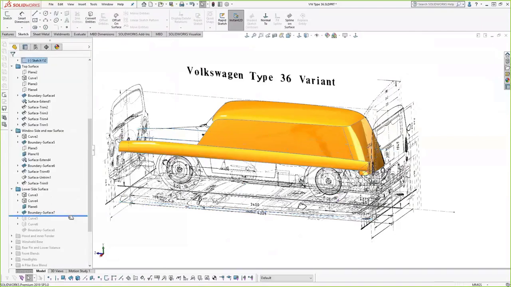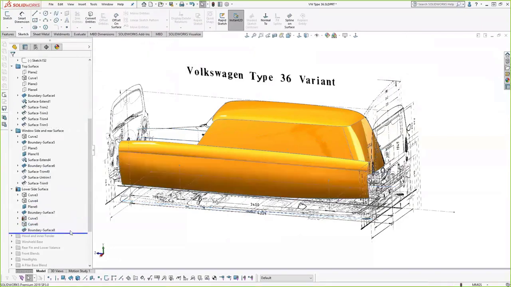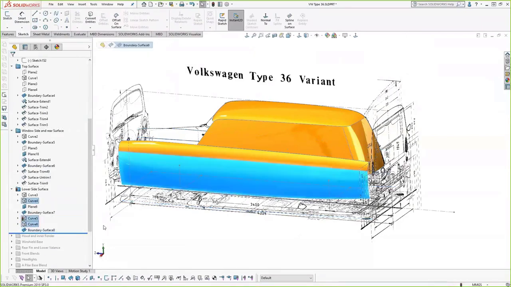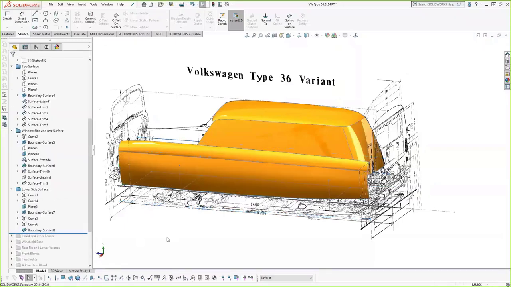And then that leads into the lower half of the surface. Again, two more projected curves, this time with one in the middle, one at the bottom. And then the boundary surface is simply just going through three profiles to create that surface. So a few different methods there to create boundaries. And again, we'll talk about how these fit in later on.